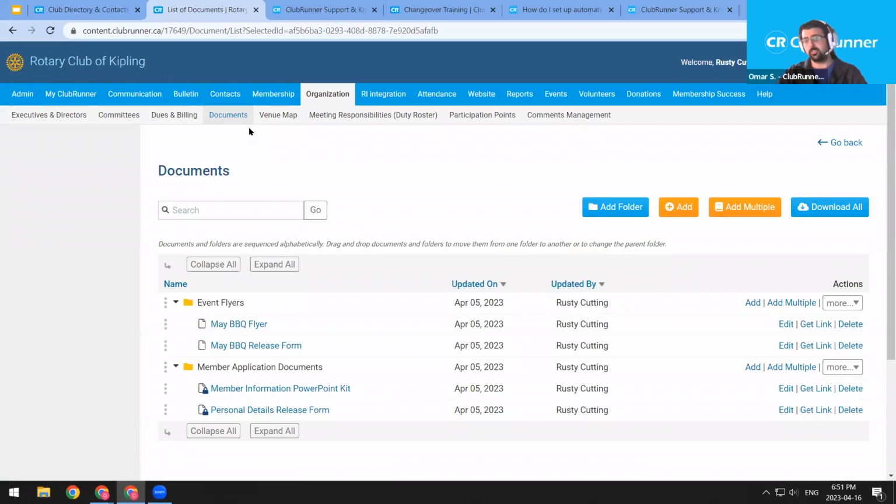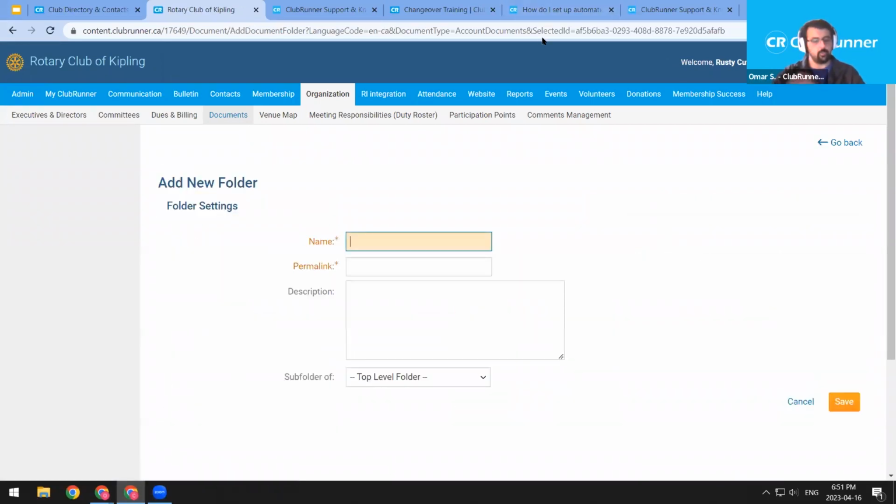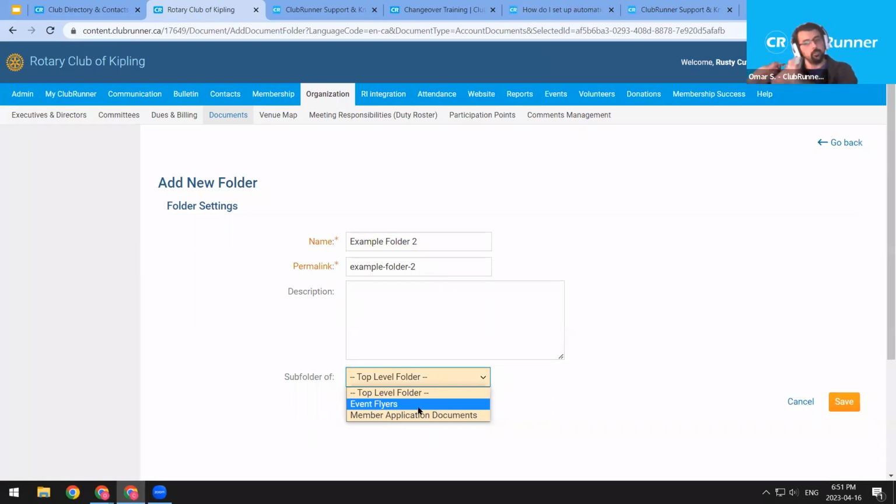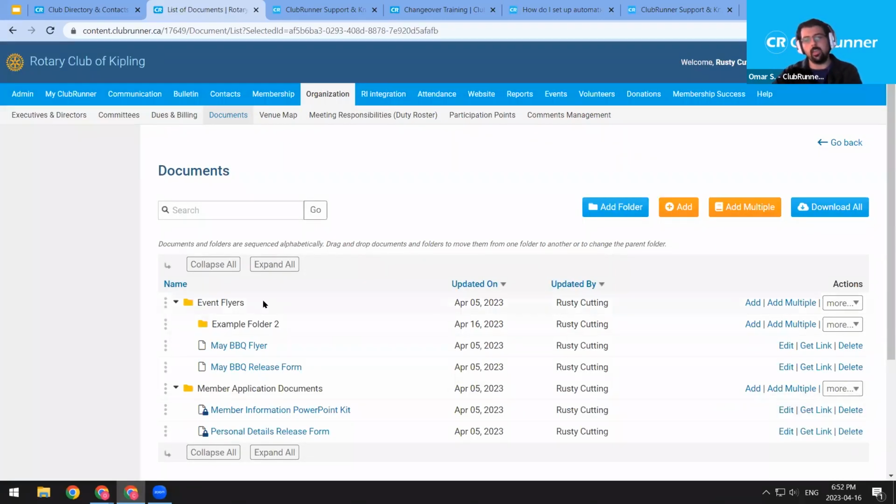To add a folder on the documents list page, we'd click this blue add folder button, and then you could create your folder. I'm just going to title it example folder. Pardon me for being unoriginal. Once you've saved your example folder name, the last field is subfolder of. If we click subfolder of, you can place this example folder 2 within event flyers or member application documents. So I'm going to choose event flyers and then click save. And now we have example folder 2 within event flyers.